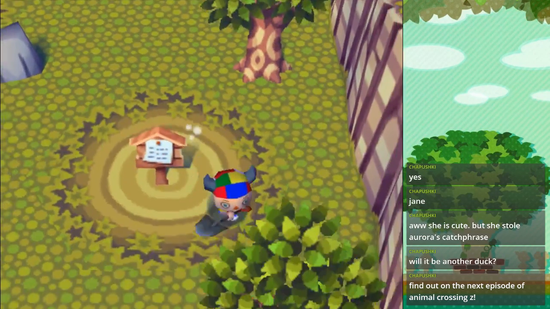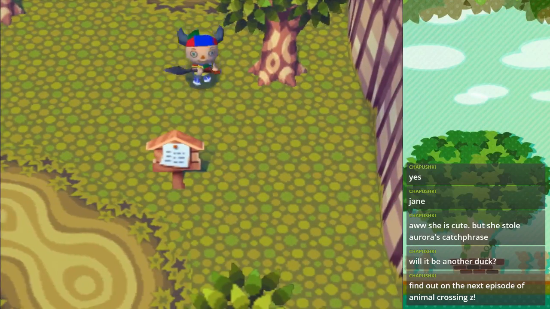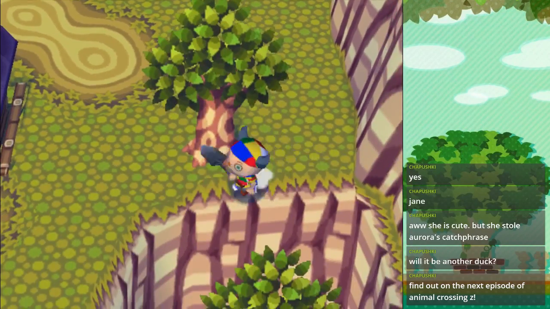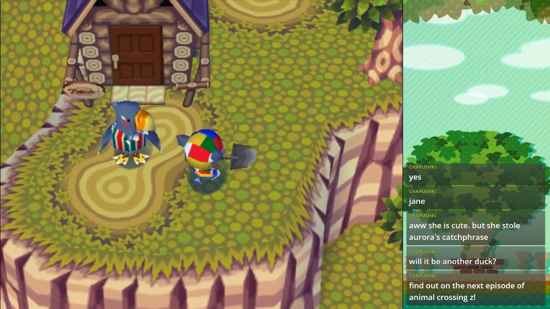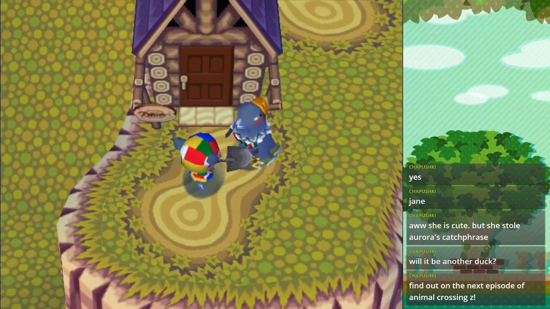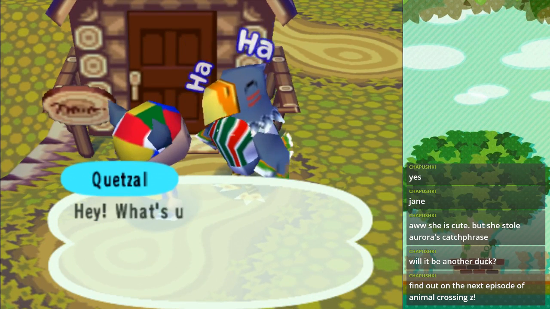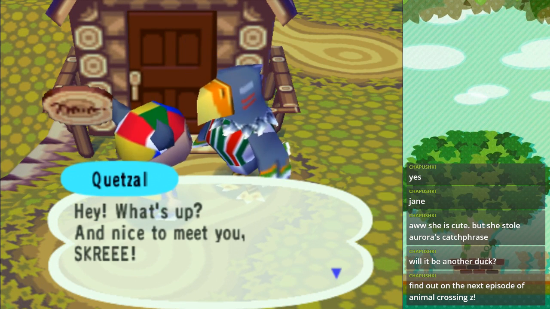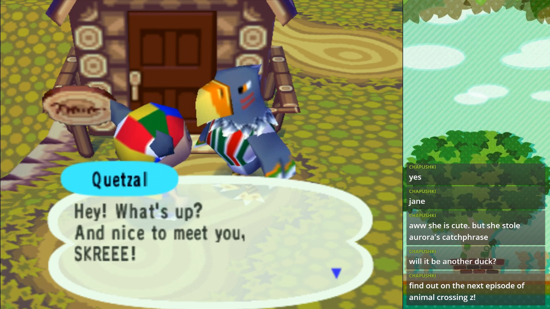Okay, let's say hello to a new pillager. Will it be another duck? Whoa! Is that an eagle? Yeah, it has to be an eagle. Kitsaw. Hey, what's up? You know what? Let me look it up. Who is this guy? And what is his Nukepedia? Quitsaw. Kitsaw.